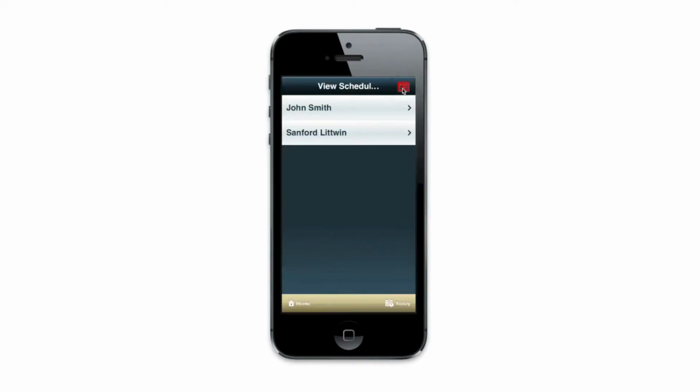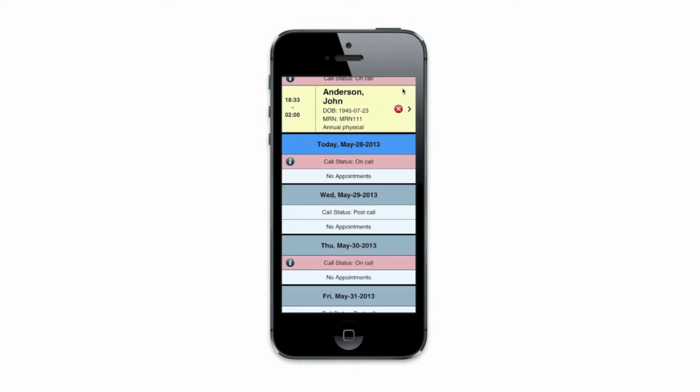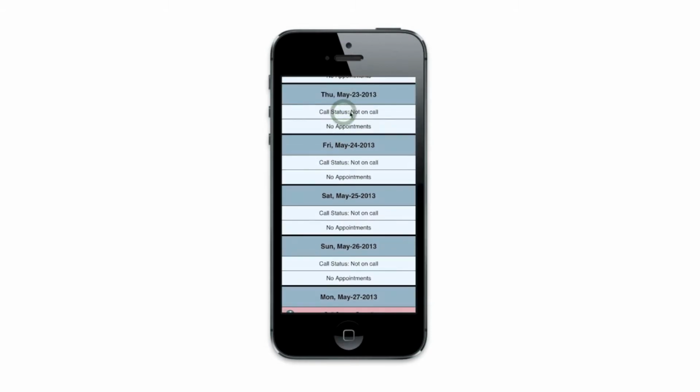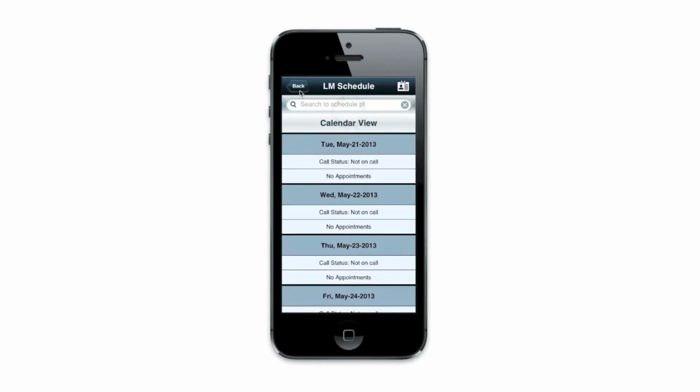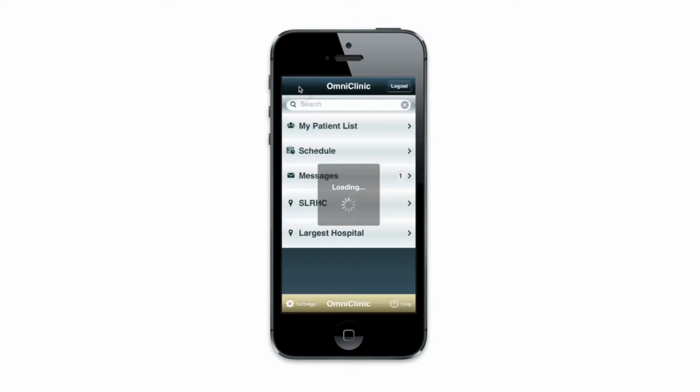Tapping the associated user icon will open a feature which allows the currently logged in user to see his or her colleague's appointment or call schedule, and even add or remove appointments for his associates.